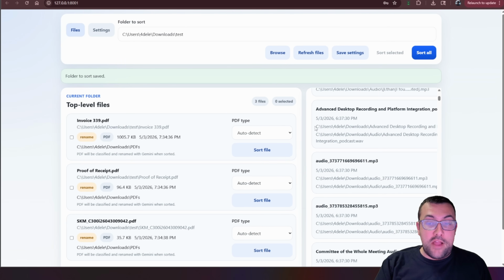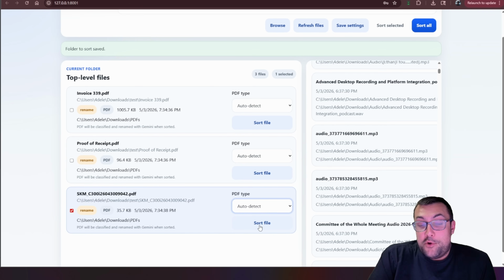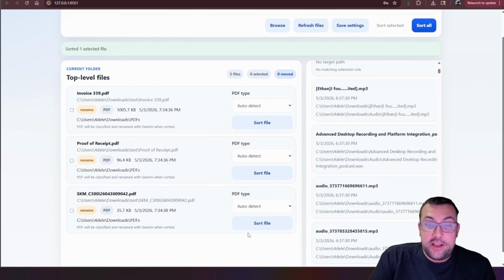We can see our last actions. It's really cool. So we have our 3 files here and we can actually test it now to see if it works. So we can pick one individual and hit auto detect, or we can say, hey, this is under credit card. It's going to be a gas receipt. Auto detect, it should work because there's only one type for now. We're going to hit sort file and we're going to see what happens.